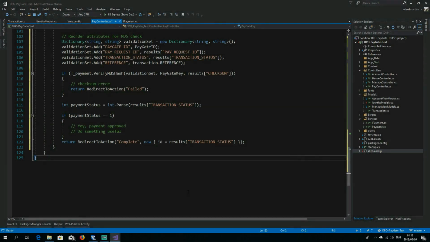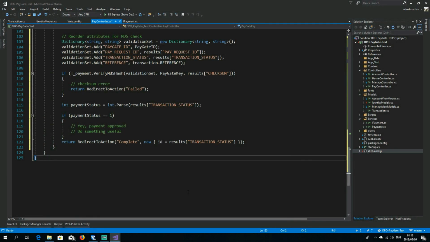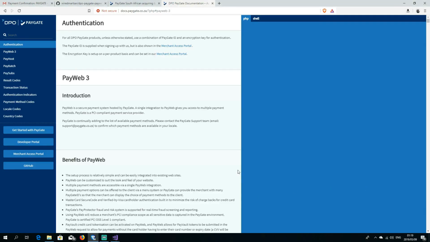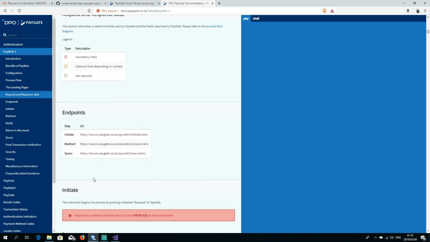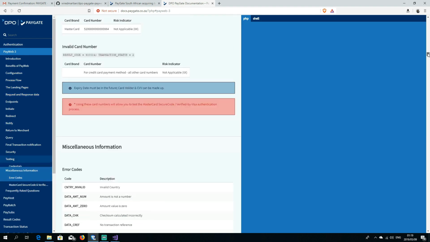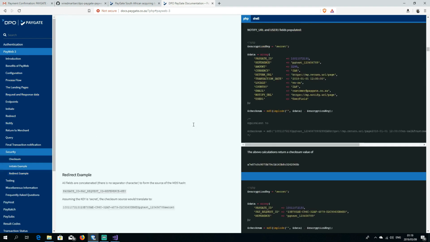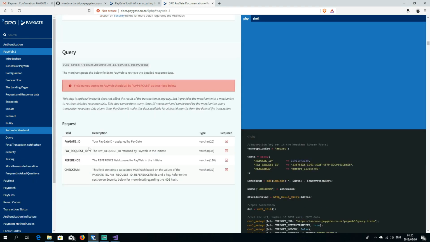So the final piece of this process is querying the transaction using the pay request ID. So if we go here, this is what we want to do. If we go all the way down and see what that entails, you send in a request: the Paygate ID, pay request, the reference, and then the checksum. I'm sure you can see the checksum is pretty much a big deal here.